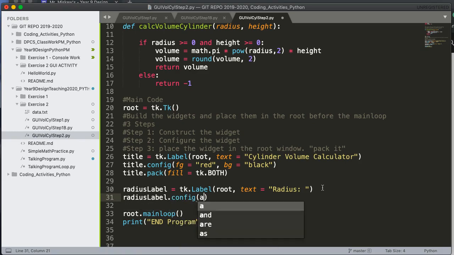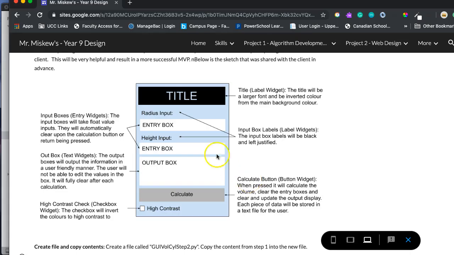And I'm going to use what's called an anchor parameter. What the anchor named parameter does is I can access a constant in the tk module called W, which is the west. So if I look at my picture here, when I consulted with my client, they said they wanted the radius on the left-hand side there, kind of tight up against here, not centered. And this is the named parameter that allows us to do it.